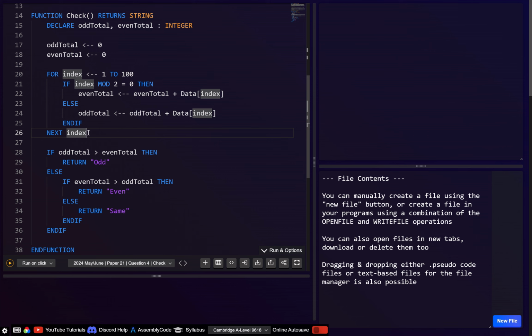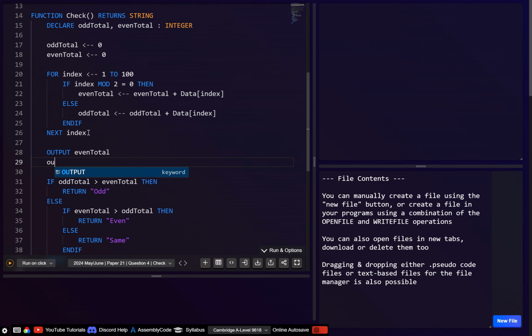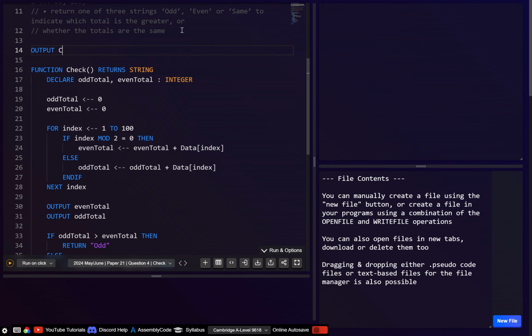To be honest, I'm just going to output the totals, just so we can see. In the exam, don't actually do this. We will need to also call this, so let's go output and let's go check. This is just for testing. Obviously, in the exam, you don't need to output the result.